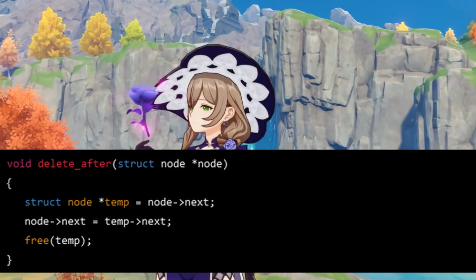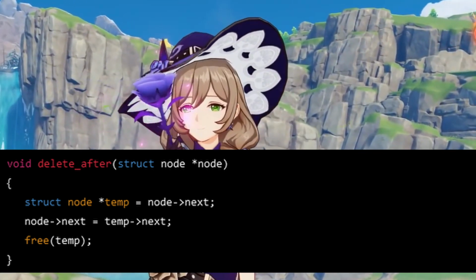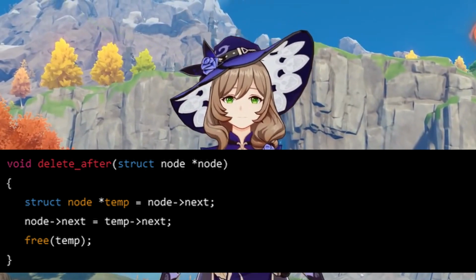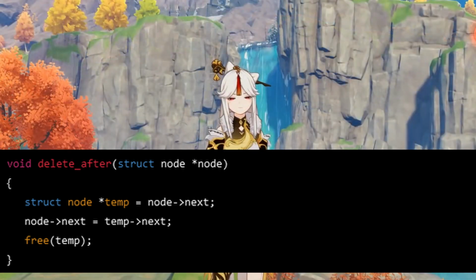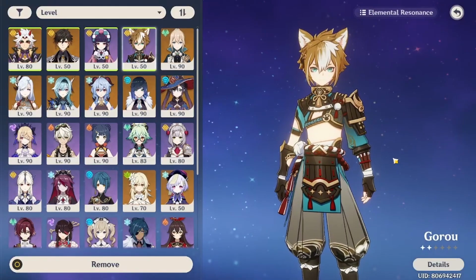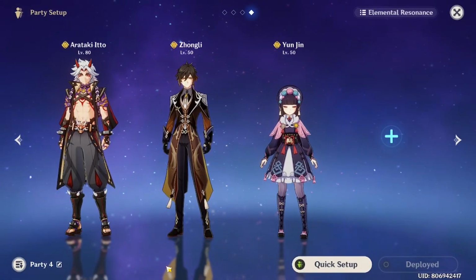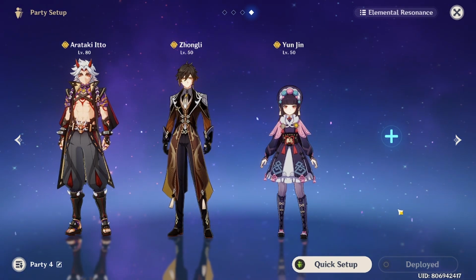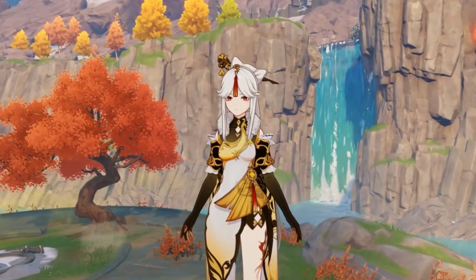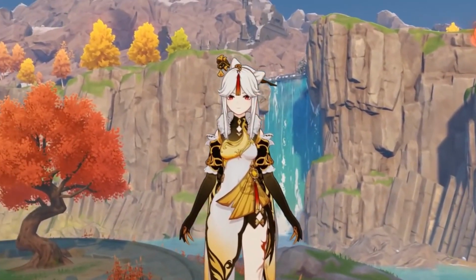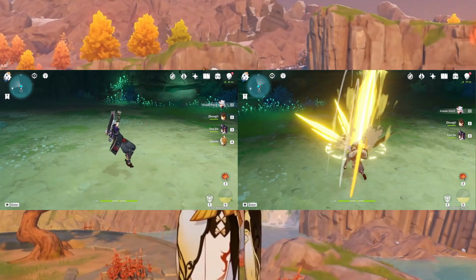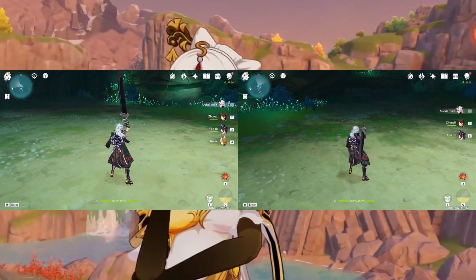This function takes a pointer to a node as an argument and deletes the node after it by updating the next pointer of the given node to skip over the deleted node, then frees the memory occupied by the deleted node. Just think of it as removing a character from your party, and now you have space to add a different character or play as just 3. To delete the first node in the list, you need to update the head of the list to point to the second node. Just think of it as skipping an action from your combo sequence to end the sequence early.